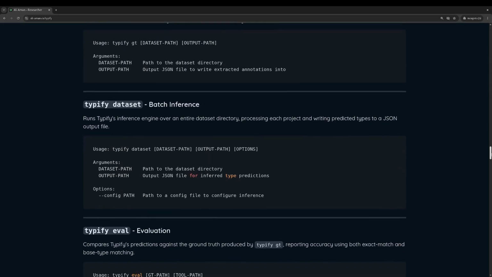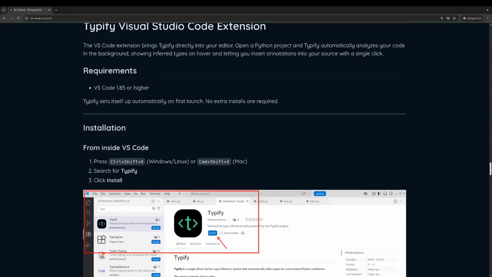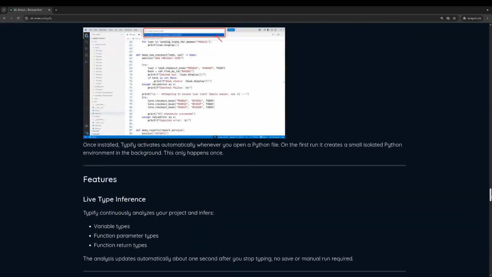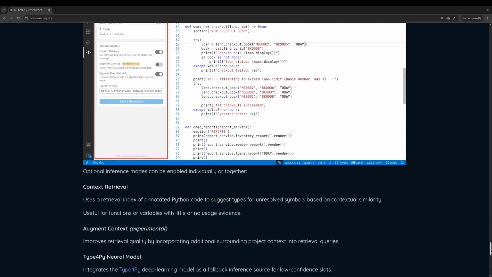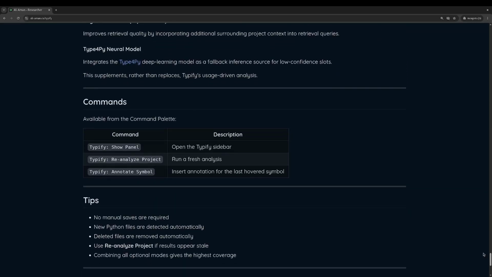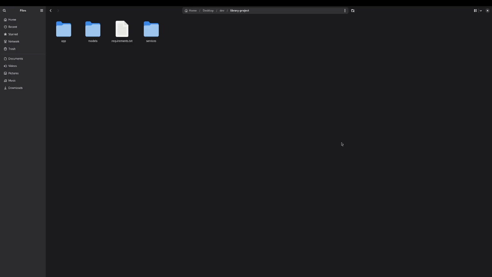Our tool is compatible with Windows, Mac, and Linux, and requires at least Python version 3.11 and Visual Studio Code version 1.85 or higher. Let us start now by looking at the CLI tool.